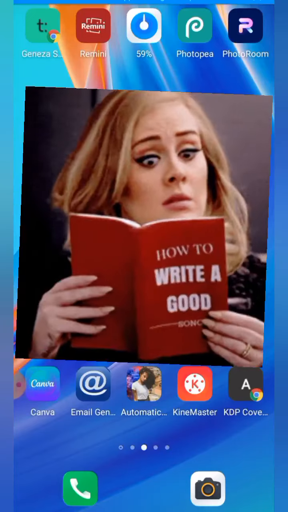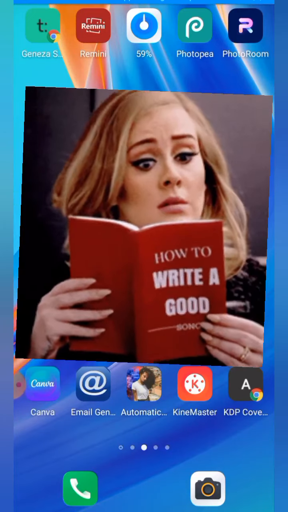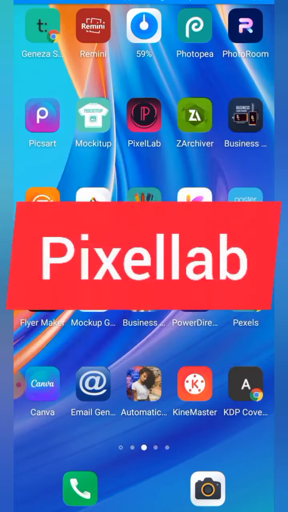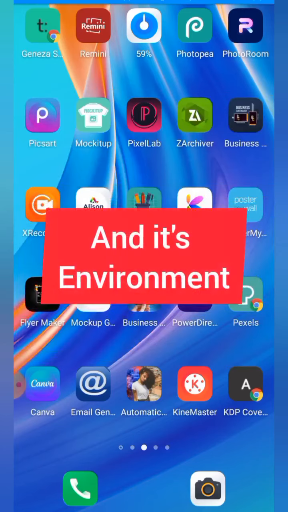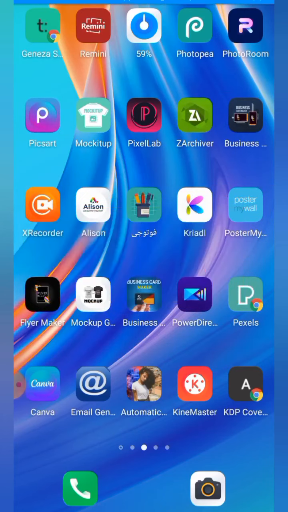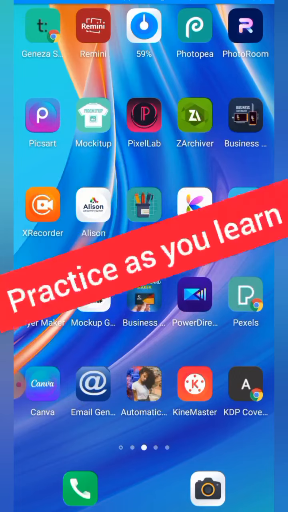In today's tutorial, I'm going to introduce you to an app, Pixellab, and also take you around the environment of Pixellab so that you know the function of each case. By knowing the function, you'll be able to maneuver your way around any design that you're given. Remember our slogan, practice as you learn.